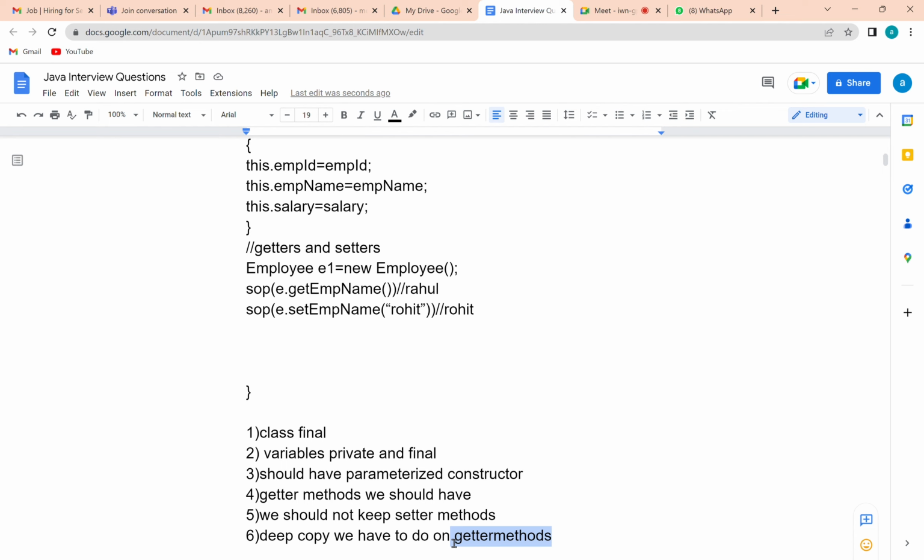If you are doing deep copy, the original object won't change. Only the reference will get changed. If you are using shallow copy, the original object will get changed. The only difference is deep copy is meant for changing the references, shallow copy is meant for changing the original object. Keep in mind, shallow copy is original object, deep copy is references. Now if you are getting any data by using getter methods, you have to do the deep copy. If you do the deep copy, the original object won't get changed.